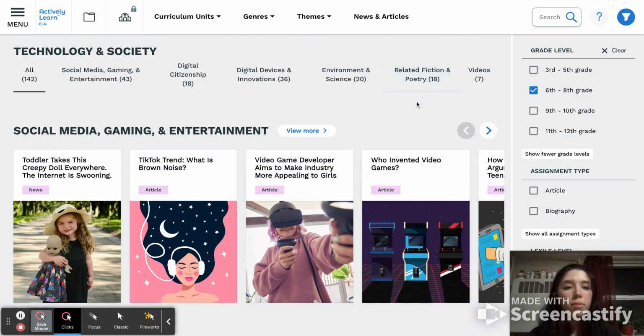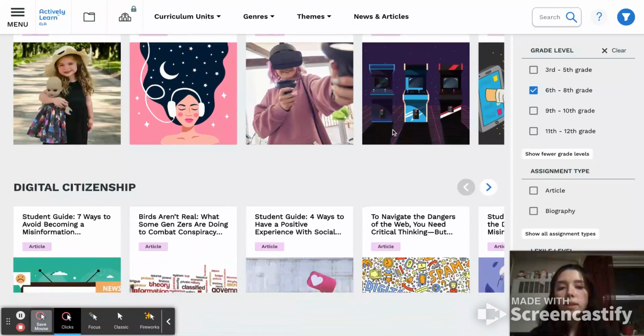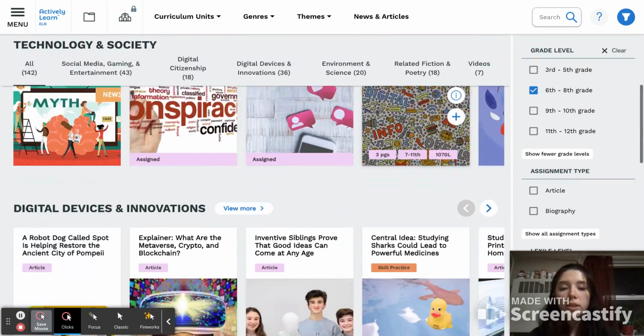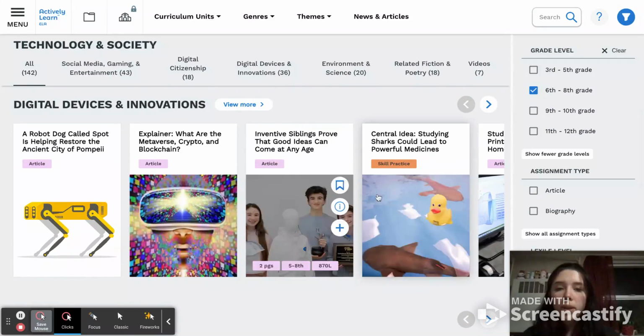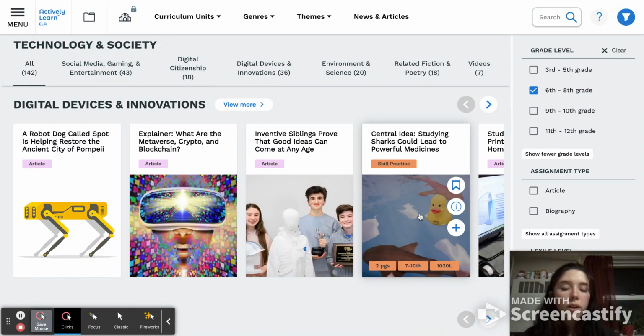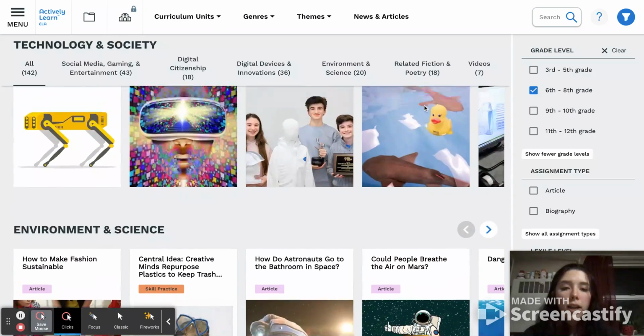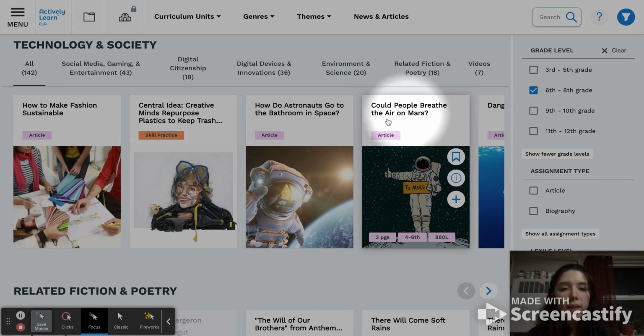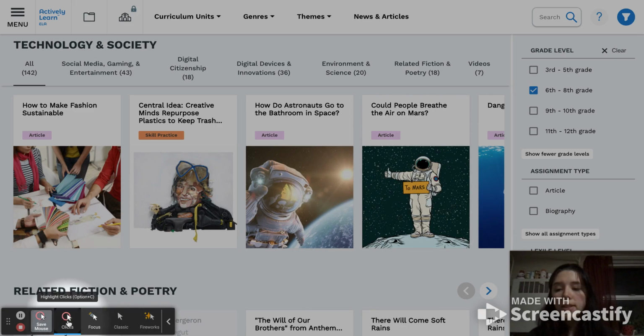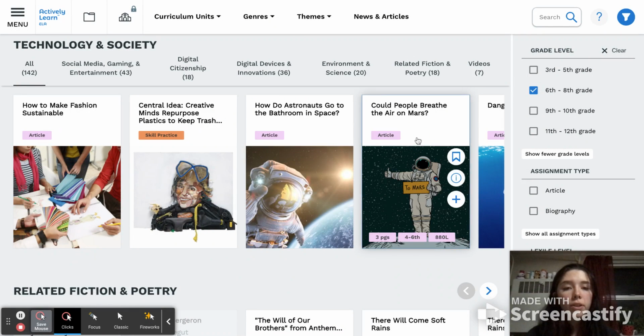With the filters that I put in on the right, it comes up with a bunch of different options that I could use. When you hover your mouse over the article, you can see how many pages it is, what grade level it is, and the Lexile level. Okay, so let's say I wanted to use this article here to assign to my students. All you have to do is click on it.